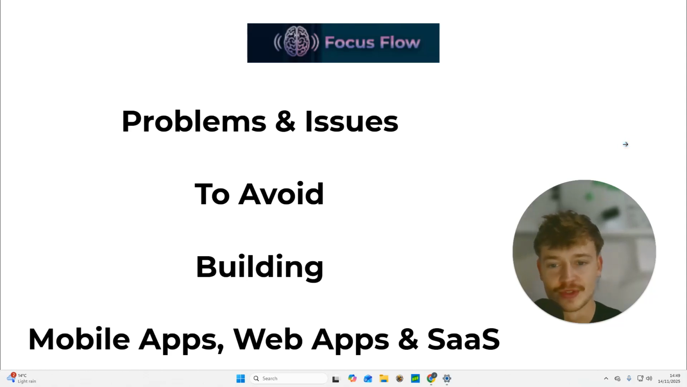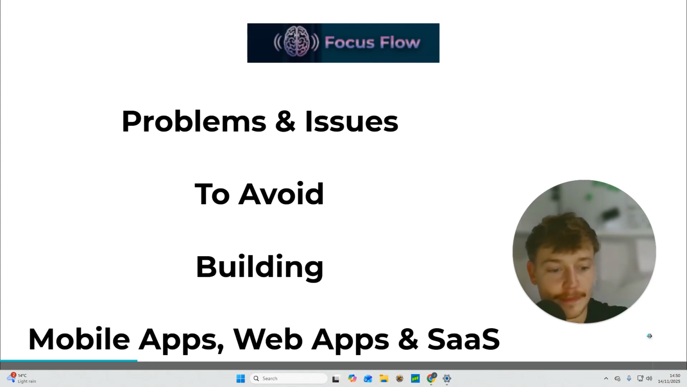Problems and issues to avoid when building mobile apps, web apps, and SaaS, software as a service. A few of these issues I've either known people to go into, I've seen online, or I've actually had some of them myself, and I'm going to speak about something I had, a story. So let's jump into this.